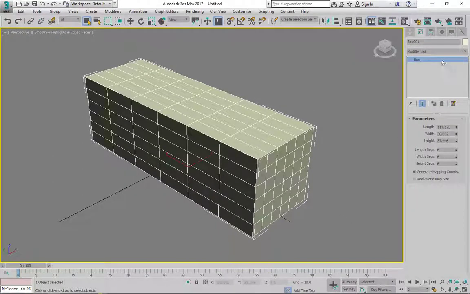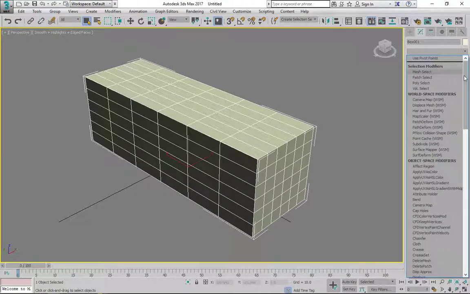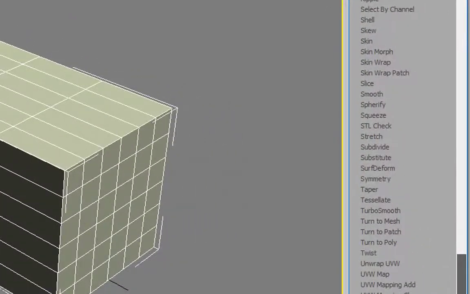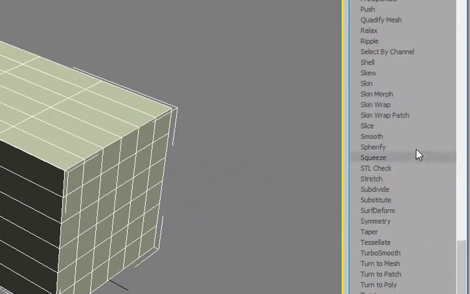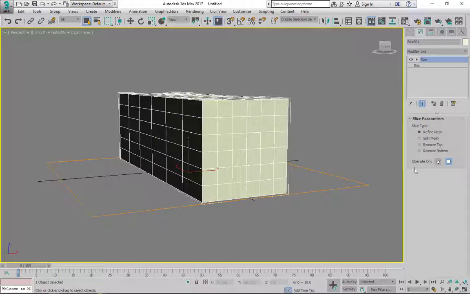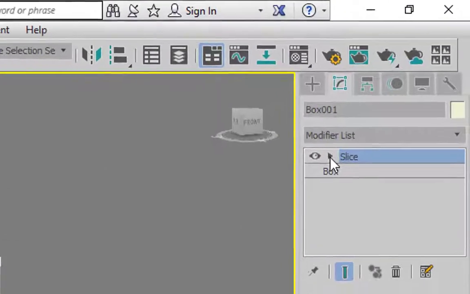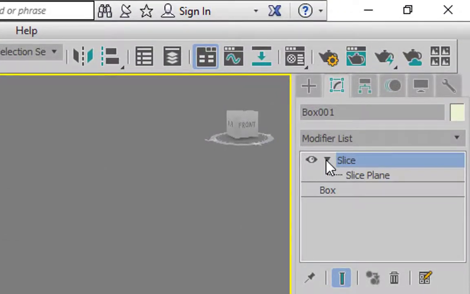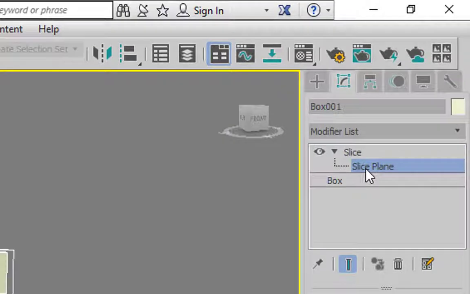Now let's add a slice modifier to this. For example, we want this box to be sliced. I go to my modifier list and I'm searching for slice. Yeah, slice. Okay, here again we have some parameters. We have refine mesh, split mesh, or remove top, remove bottom. First I want to move this slice to the middle. Again, I click on this small triangle next to slice, and I choose slice plane.